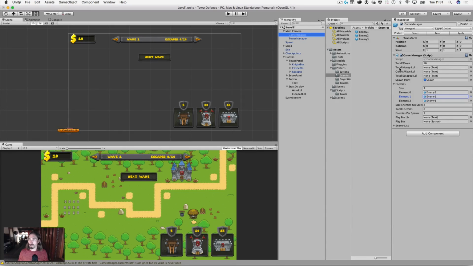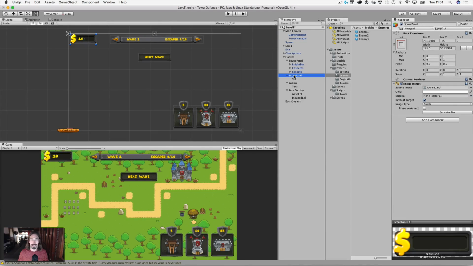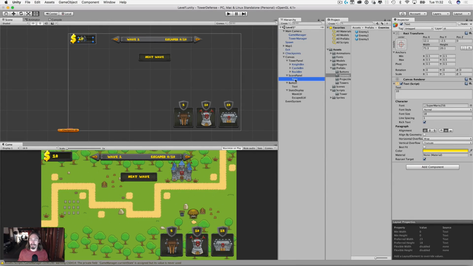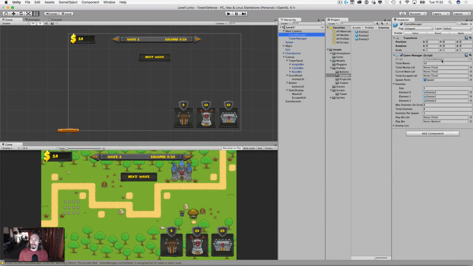All right, so let's first drag our total money label. Under our canvas, I think it was in our score panel. Yep, so this text right here, let's name this money label so we don't get confused. And then also our button, we should probably call this button label because text doesn't really help. So go back to Game Manager, and we need to drag our money label to total money label. And now that one's connected.